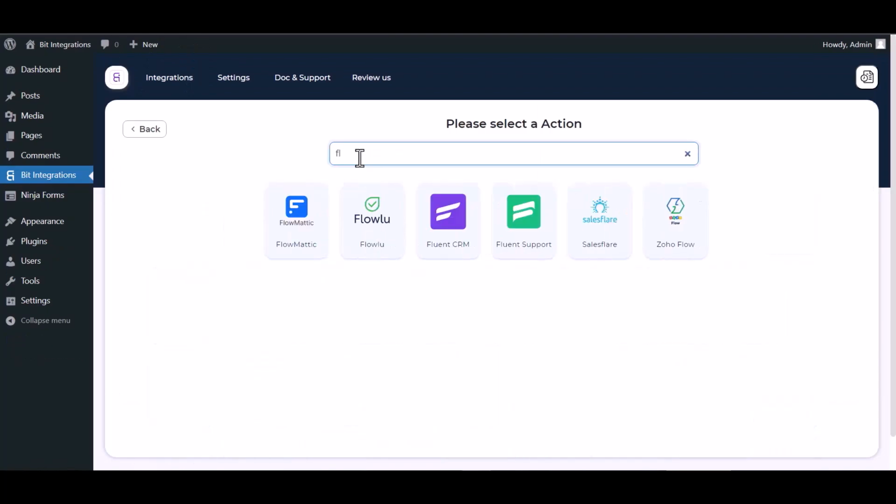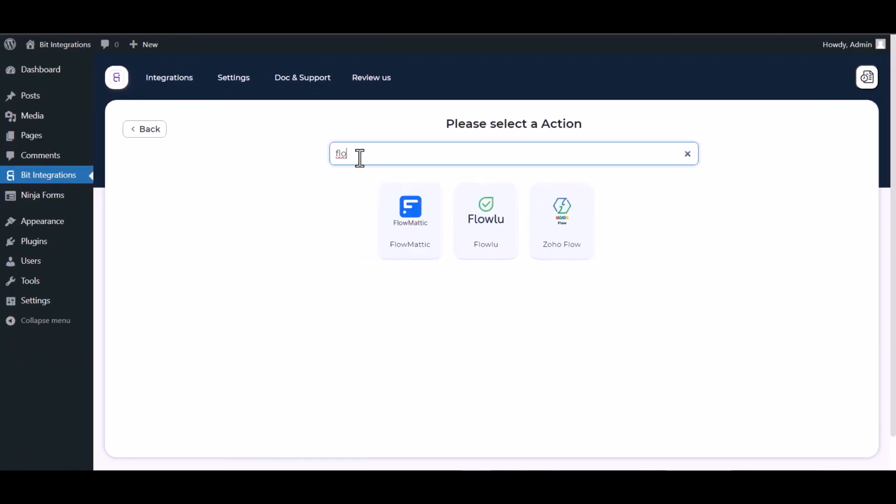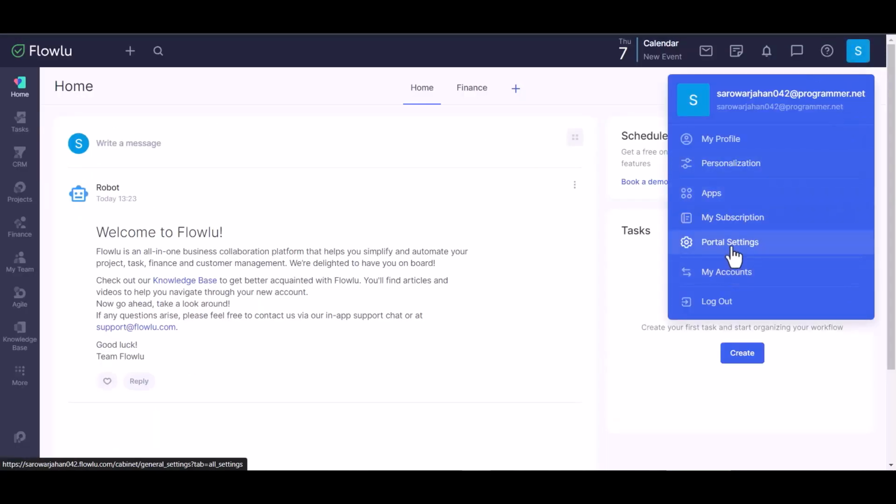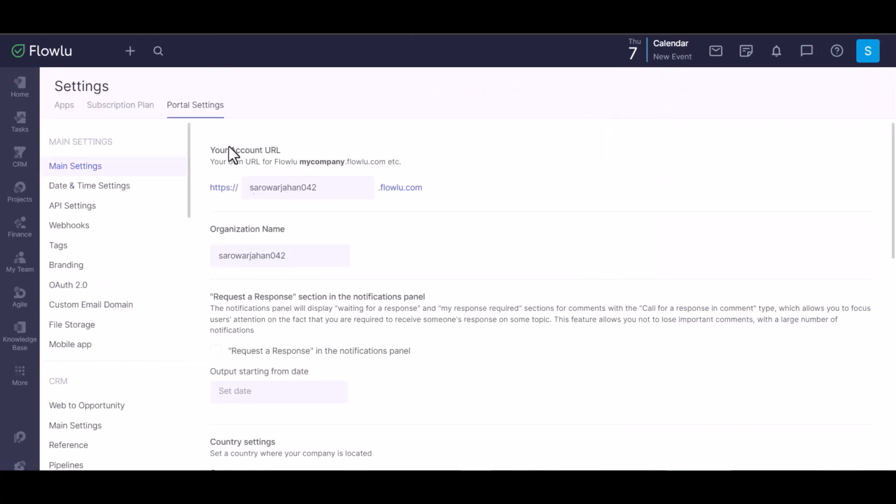Search and select Action Flowlu. Give here an API key and company name. So please visit the Flowlu API key portal setting. Copy the company name and paste it here.